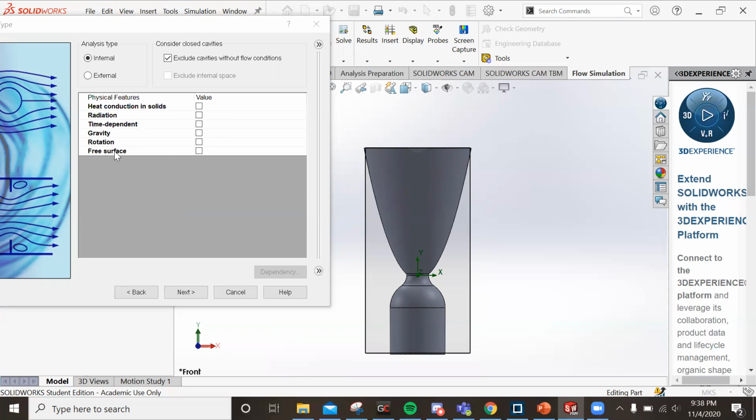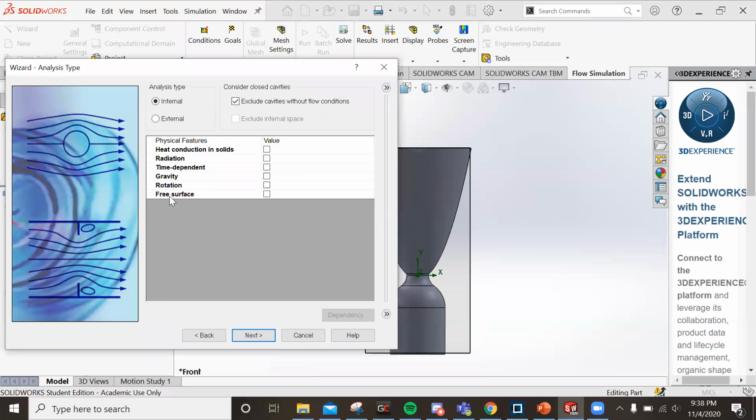I honestly don't know what rotation and free surface mean. But I've never checked them, so I'm going to leave them unchecked. If anyone figures out what these mean and thinks that it applies to their simulation, by all means, but I don't know what they are.